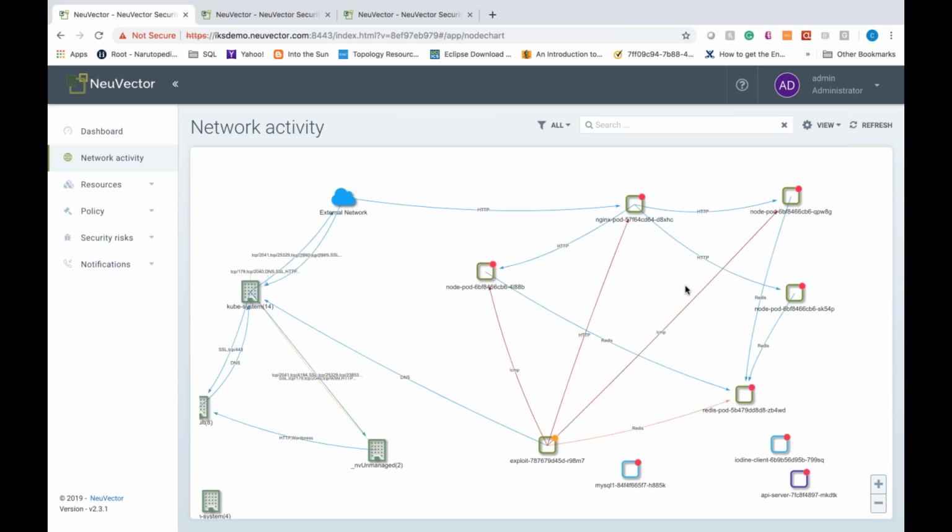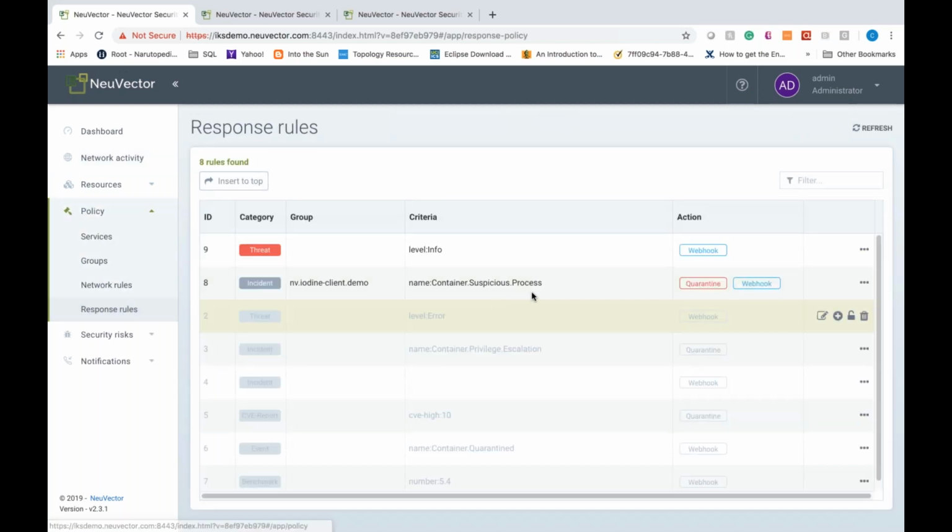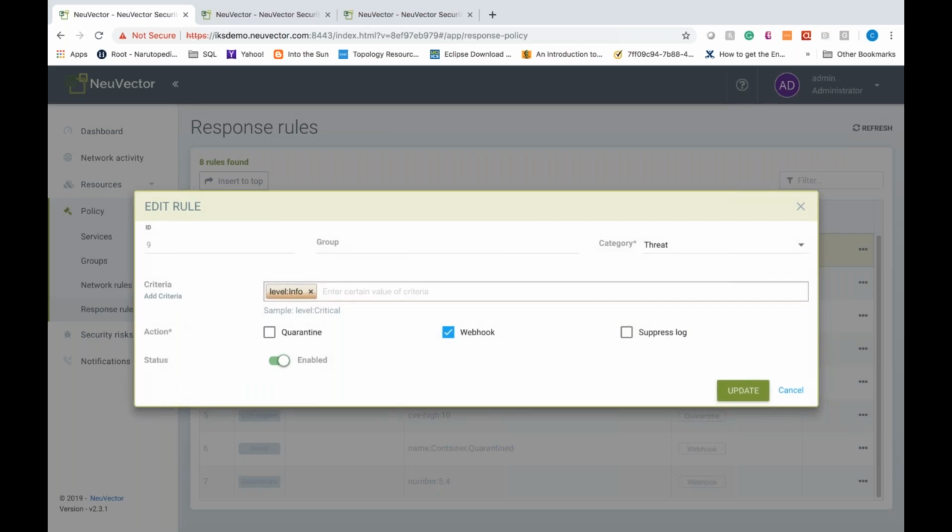So NeuVector can alert you with monitor mode. It can also block traffic with protect mode. But in addition to this, we also have more advanced responses. We can create what we call response rules, and this is a way to customize the response for any type of threat or attack within your environment.